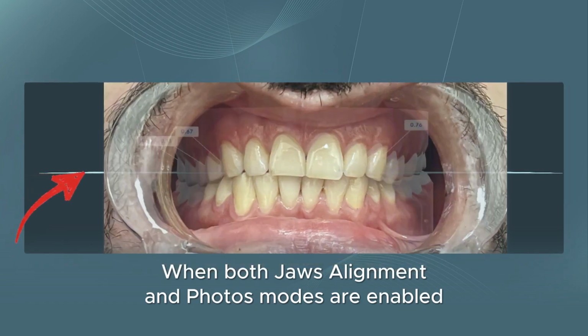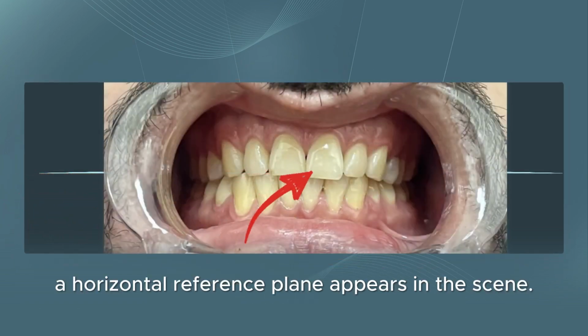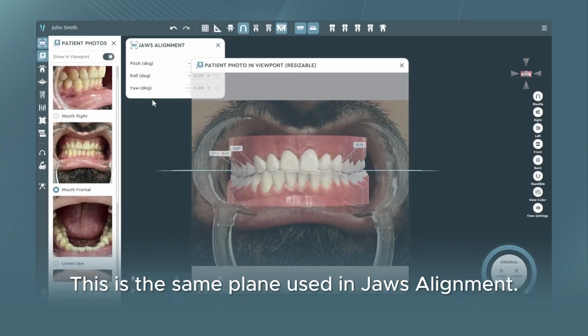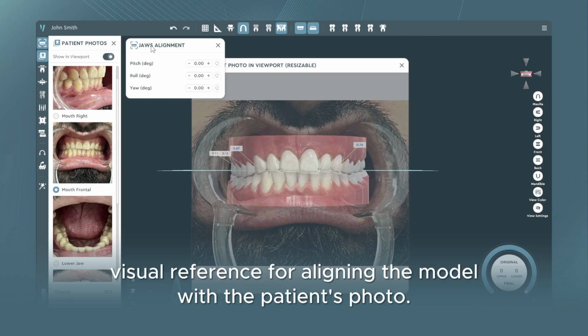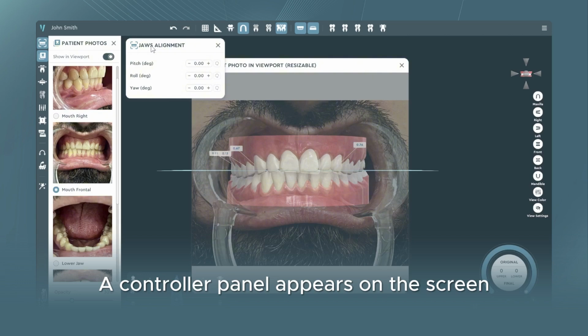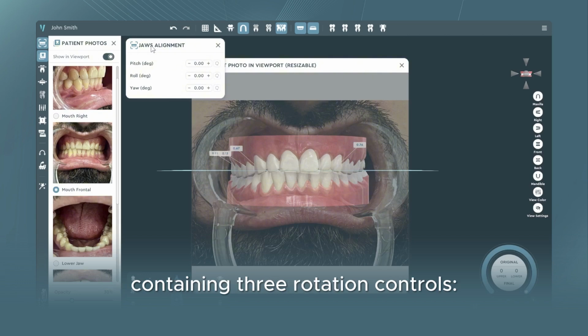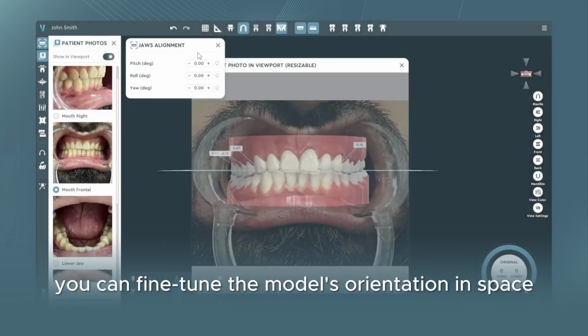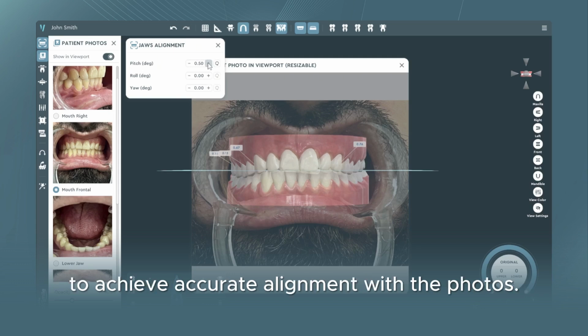When both Jaws Alignment and Photos modes are enabled, a horizontal reference plane appears in the scene. This is the same plane used in Jaws Alignment. It serves as a stable visual reference for aligning the model with the patient's photo. A controller panel appears on the screen, containing 3 rotation controls: pitch, roll, and yaw. Using these controls, you can fine-tune the model's orientation in space to achieve accurate alignment with the photos.